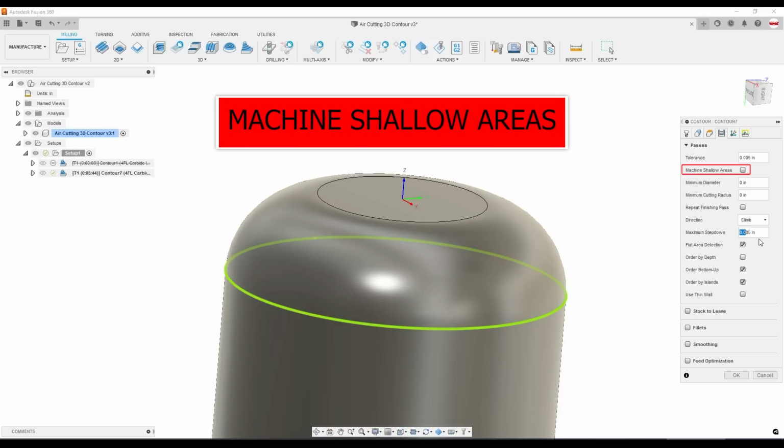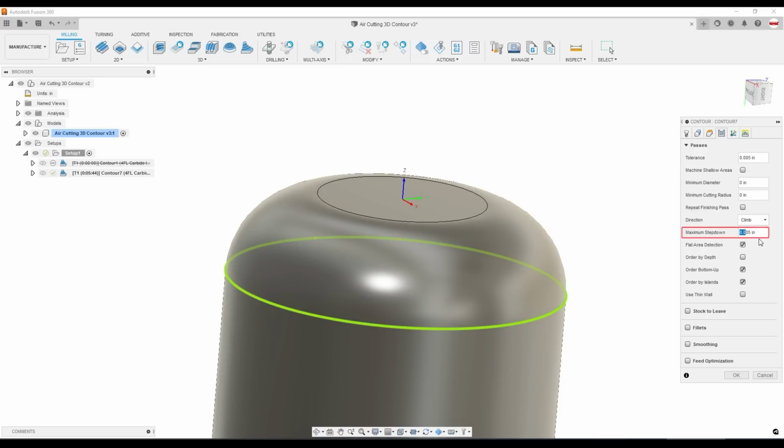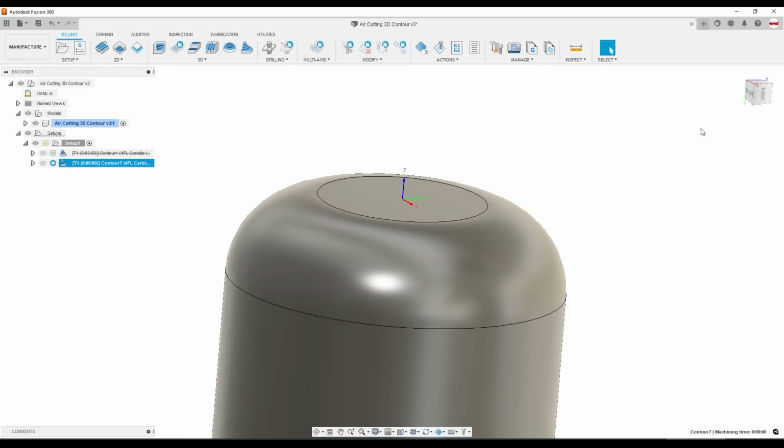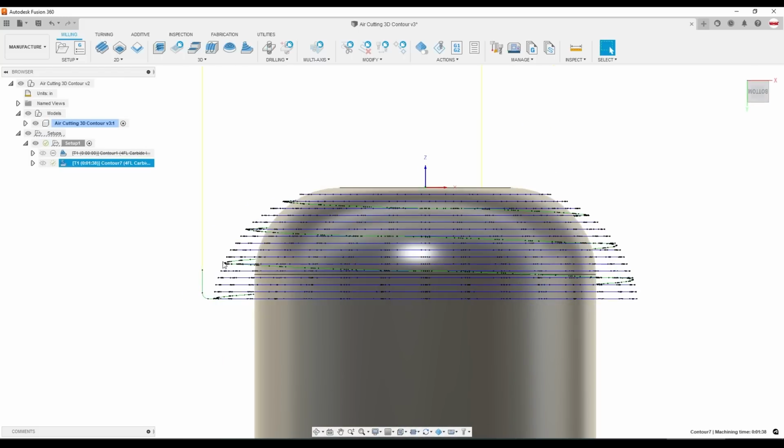Now let's tackle machine shallow areas. Before we check that box, I'm going to adjust the maximum step down to 20/1000ths of an inch. I want to give a visual of this toolpath so we can see the areas where Fusion is handling it as the 3D contour and where it's handling it as the 3D contour that it treats as shallow areas.